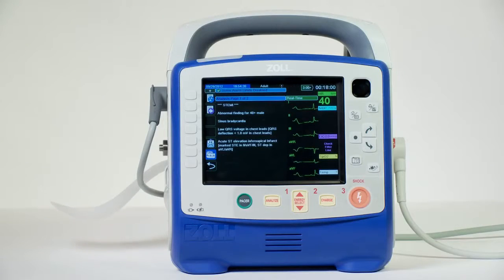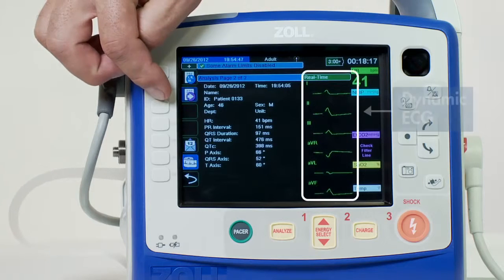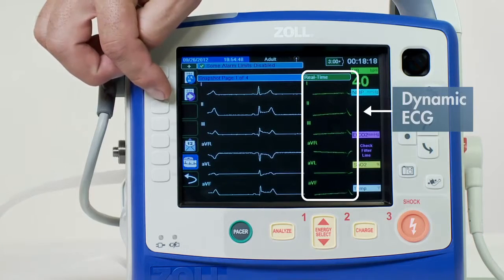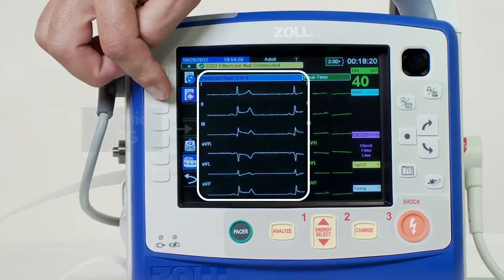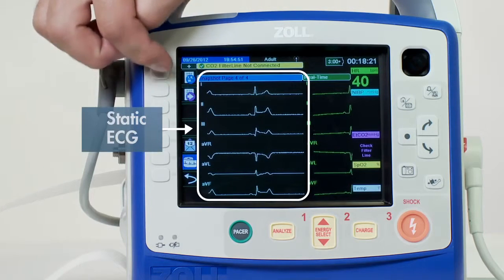You also have a split screen as a result of the 12-lead acquisition. On the right, you'll notice that there is a dynamic ECG so you can continue to monitor your patient. On the left is a static window that mirrors your 12-lead printout.